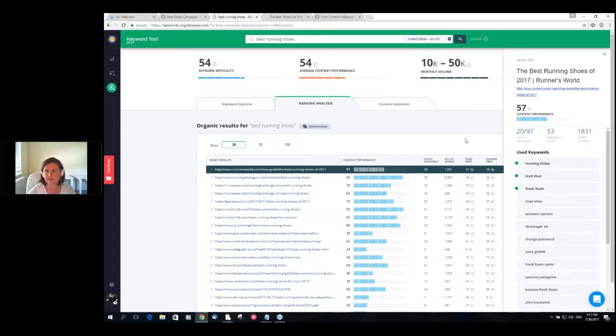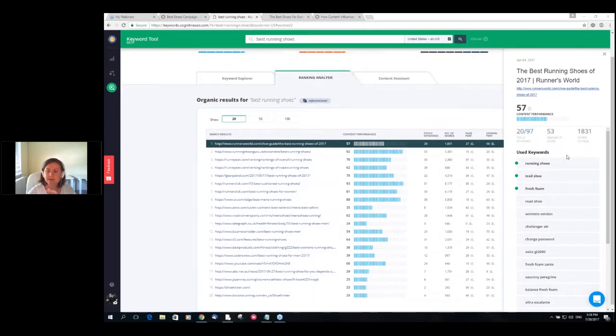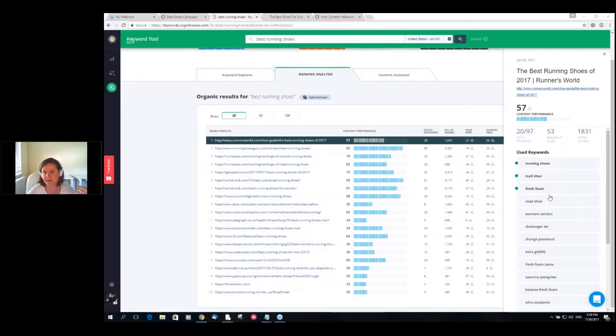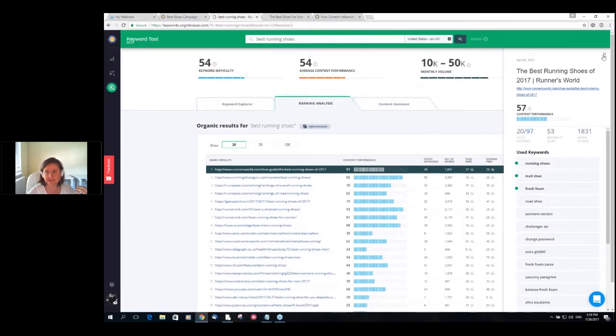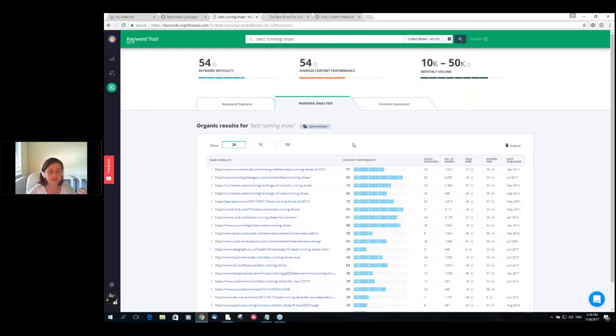So if I click here, I will get some info like this. This is the name of the page, the best running shoes of Runner's World. I'm seeing the number of focus keywords this one used, 20 out of 9. The readability score, which is something related to content. And I'm also getting the keywords this website used, the keywords that boosted this website to higher rankings: running shoes, trail shoe, fresh foam, all of this. So we look at info like this for the top 20, 50, or 100, you decide. You can also export this data or do whatever you want with it.